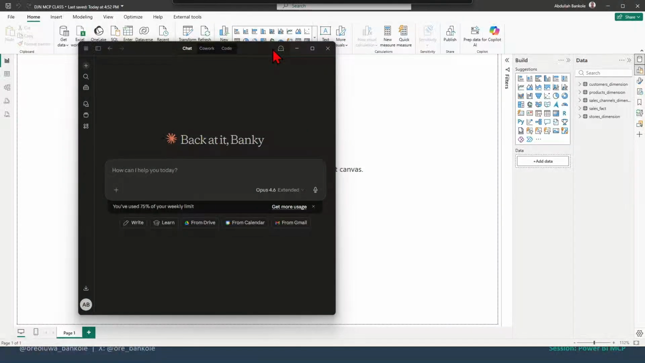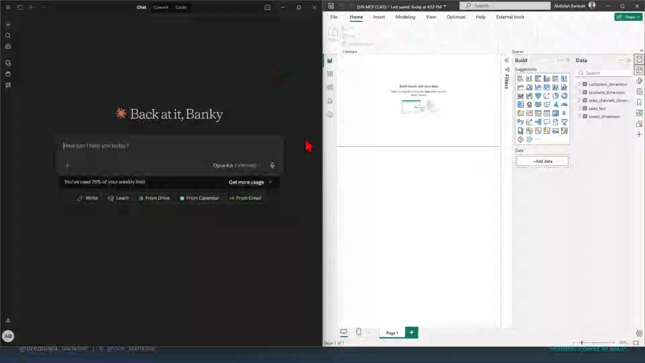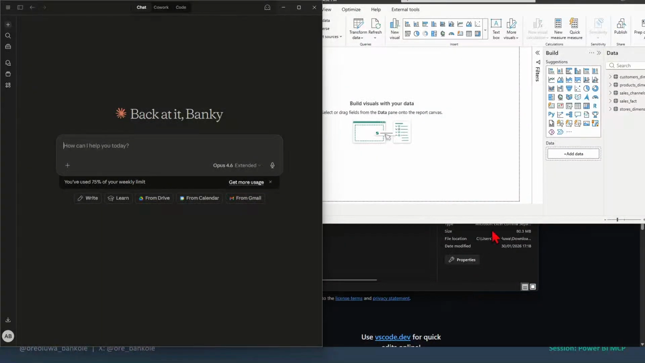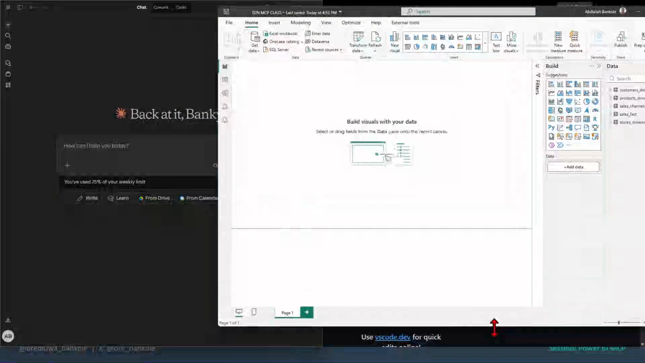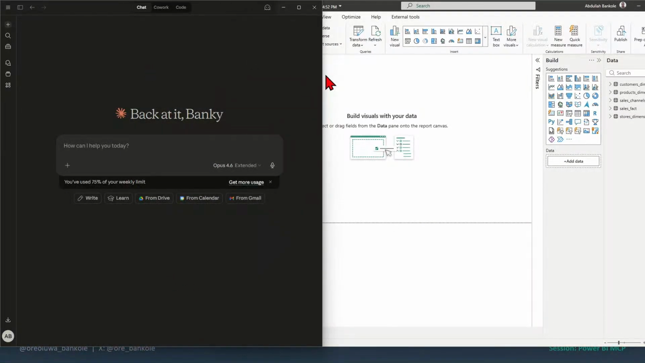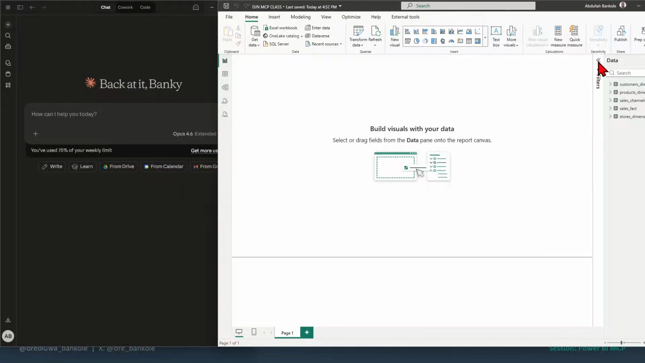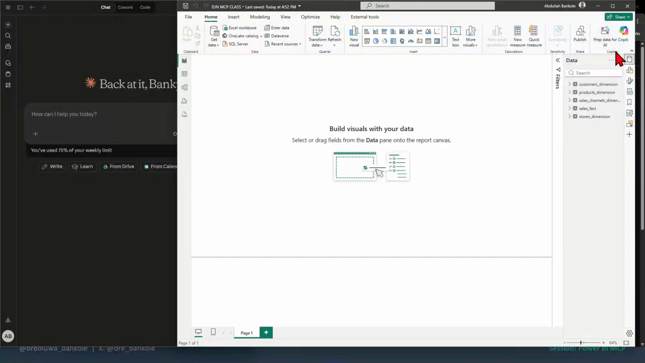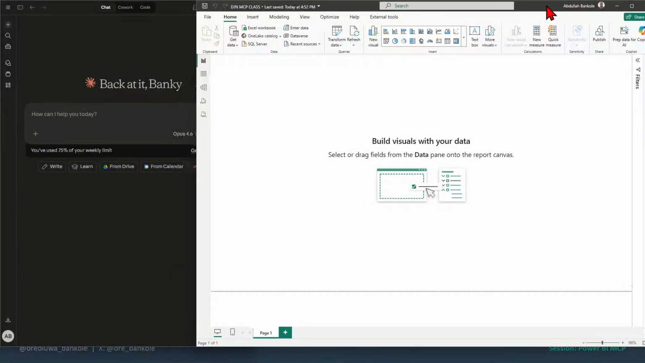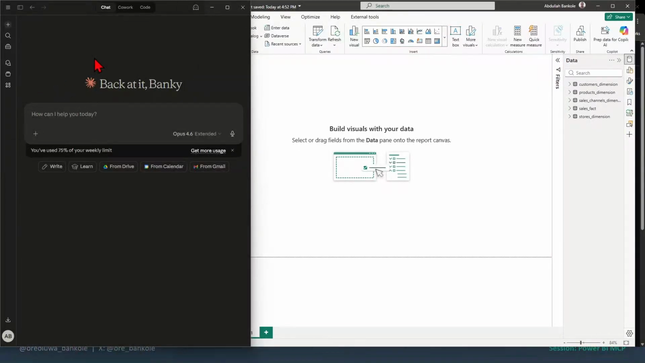For the purpose of this class, I'm going to share my screen in two. I want Power BI on one side and Claude on the other side, so that we can see in real time what is happening. I'm going to close data and close my filters as well. Oh no, I need to open data so we can see data.